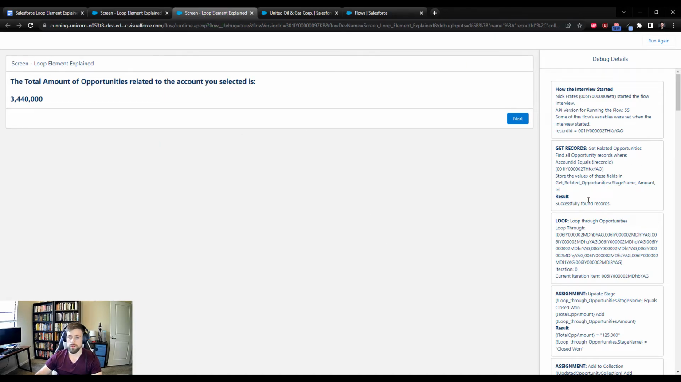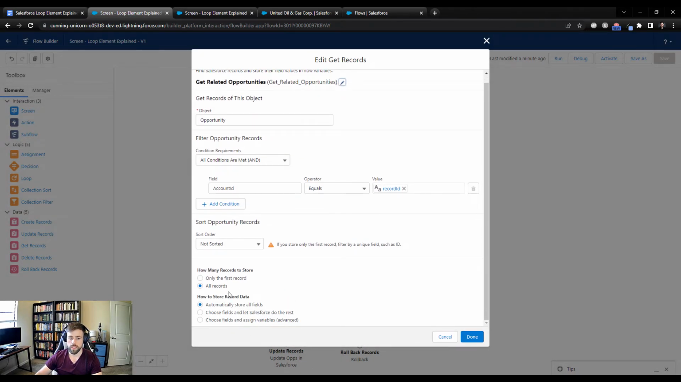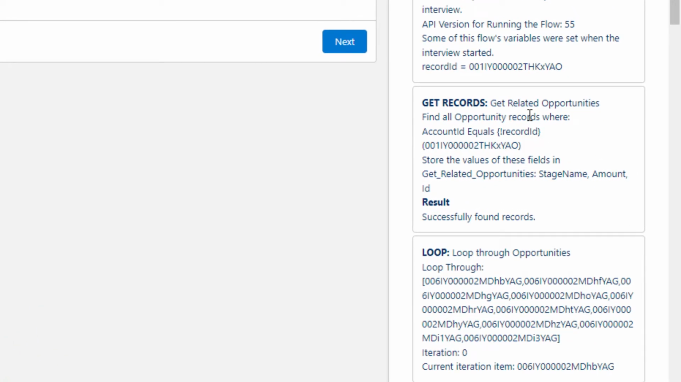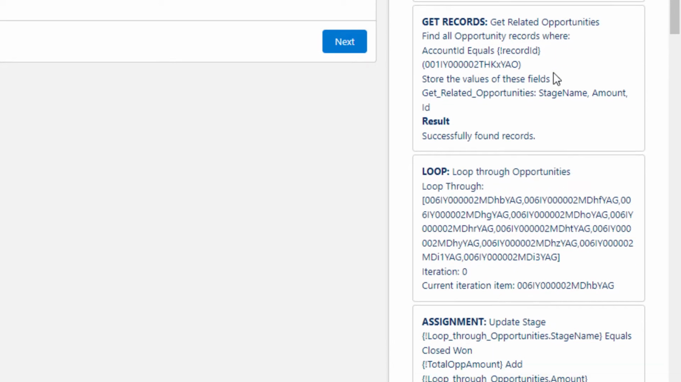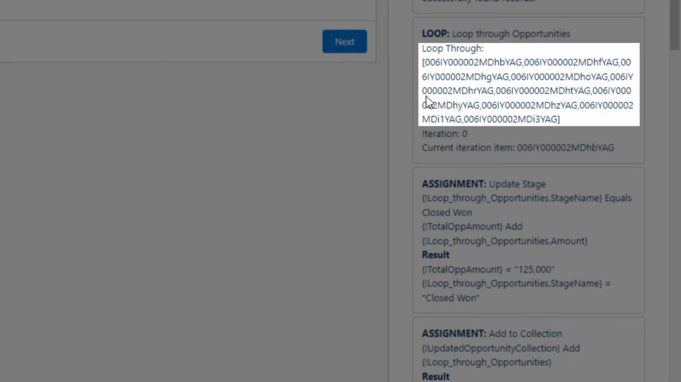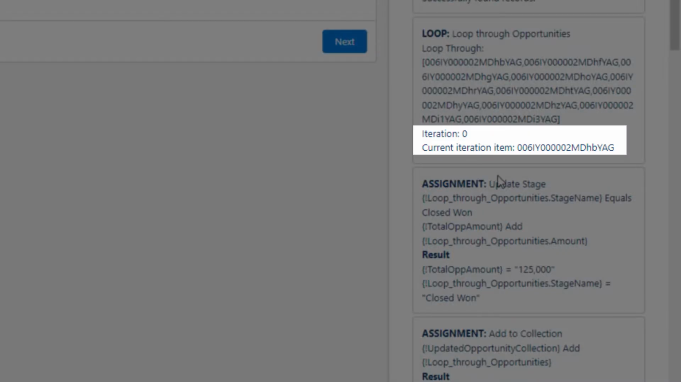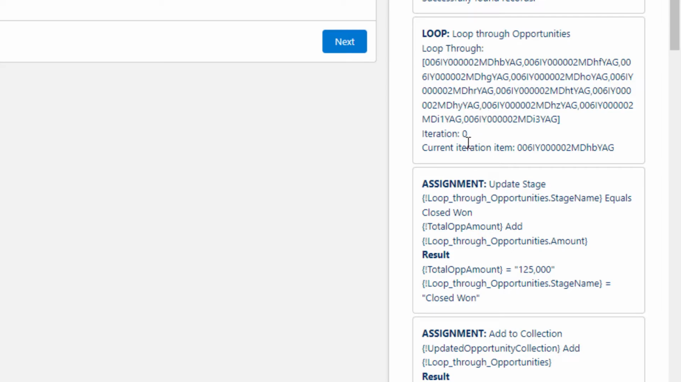Once we have that record collection, and remember it is a collection because inside the get records we selected to store all the records down here at the bottom, we started looping through them. So we just jumped right into the loop. You can see that we start out where we say loop through the opportunities, and the loop actually displays the collection that we're looping through. In this case, it just consists of a group of IDs, and these are all opportunities related to our account. The debug details also tell us what iteration we're on. When you start looping, you always start at 0, and in this case the loop does start at 0.